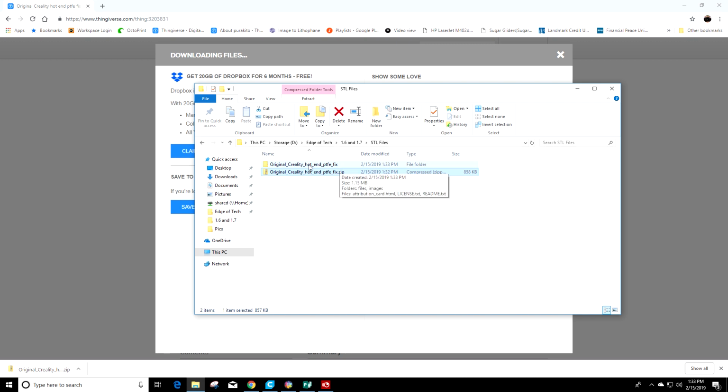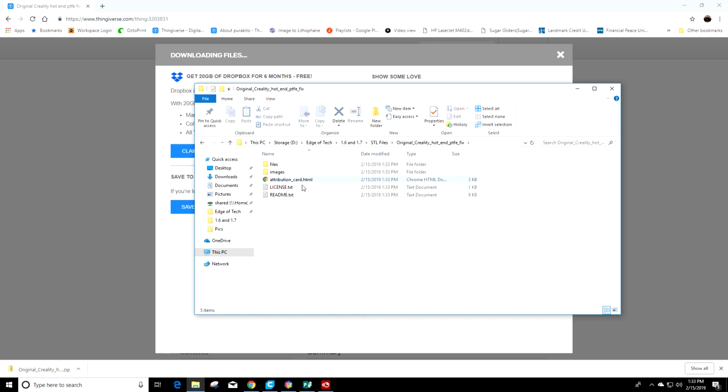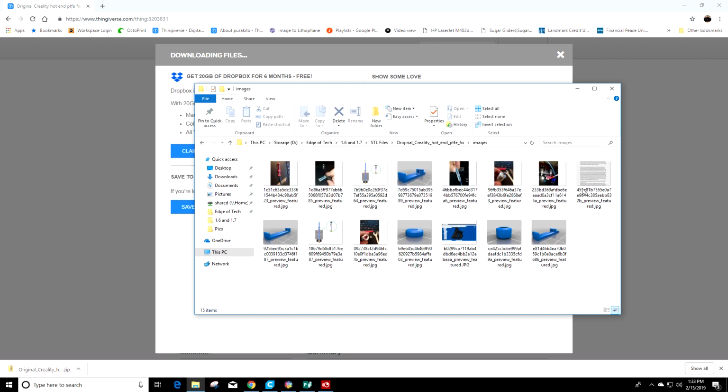But then what you want to do is go ahead and open. And a lot of times there's different cards in here, some license info, there's images that you can actually walk through and see what the parts are going to look like, what they look like printed if the author posted them, and how to put them together sometimes is in here. There's a lot of information in these pictures.